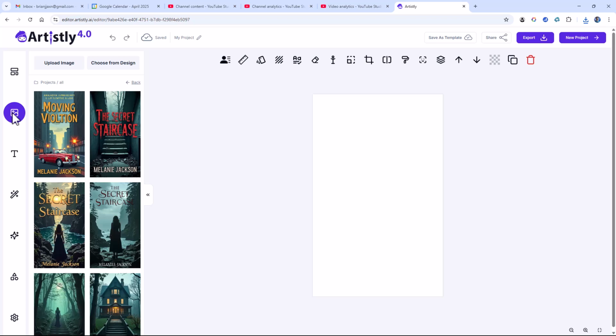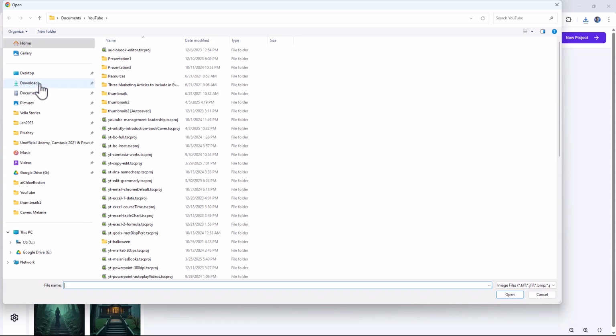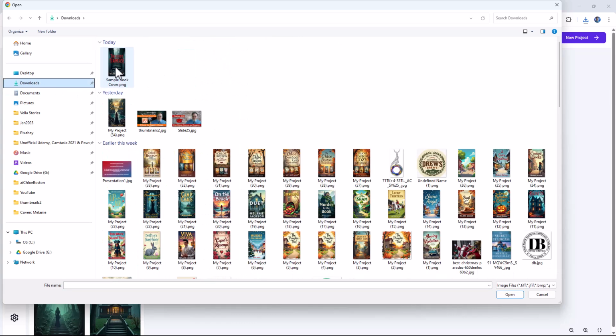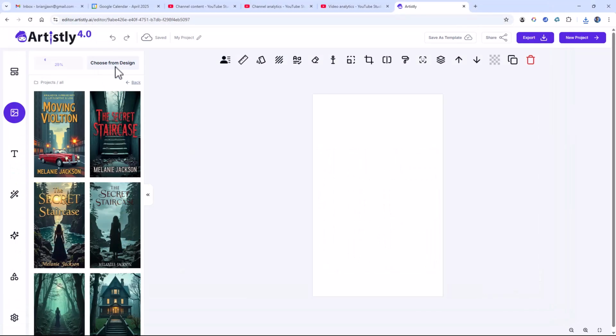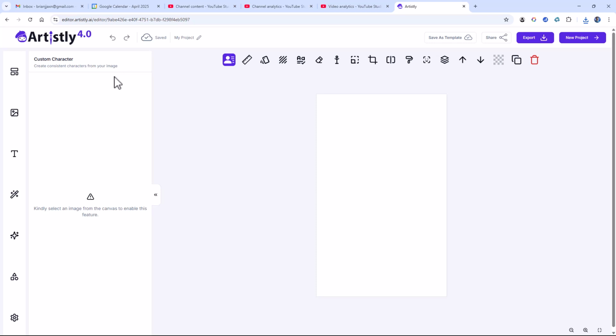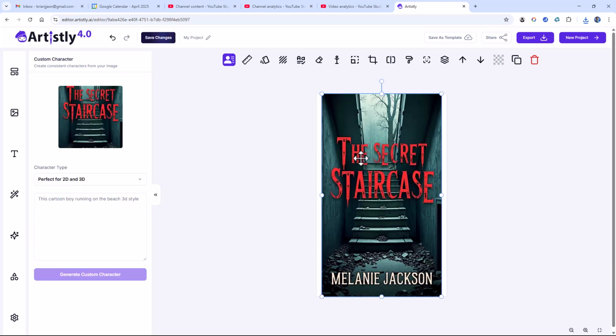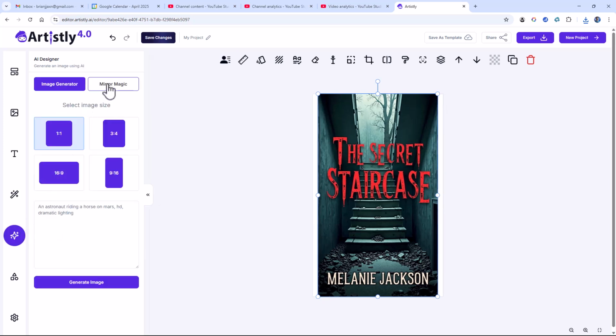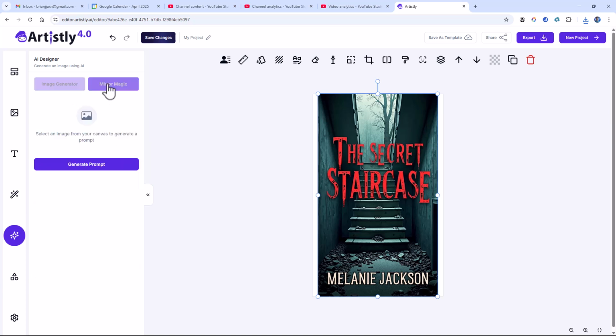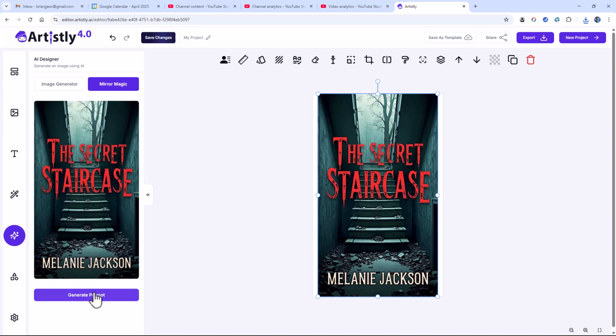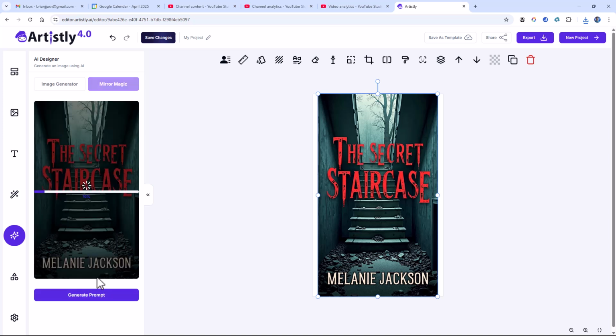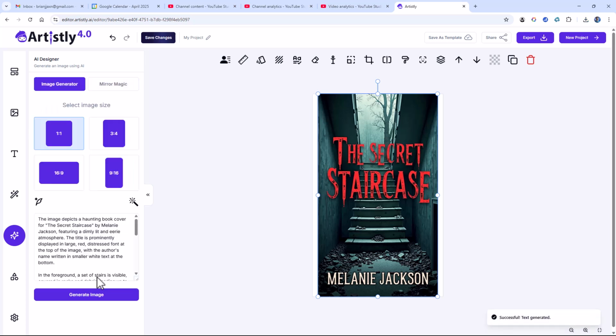Now what I can do is come to the media library and say upload image. I go to my downloads and get that image that I just saved, assume off Amazon. So you right click on a book cover on Amazon and say save, and then we can bring it in. There we go. Now we've got this book cover. Now I can come to AI Designer and notice this Mirror Magic. So I click Mirror Magic, select an image in my frame, and then I say generate prompt. And it will generate a prompt describing that book cover.